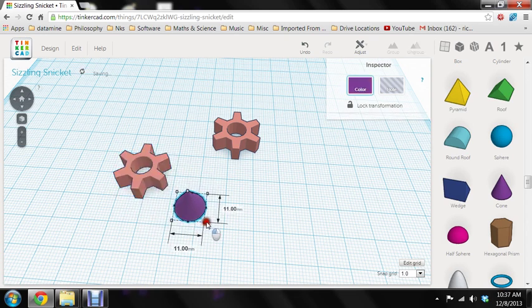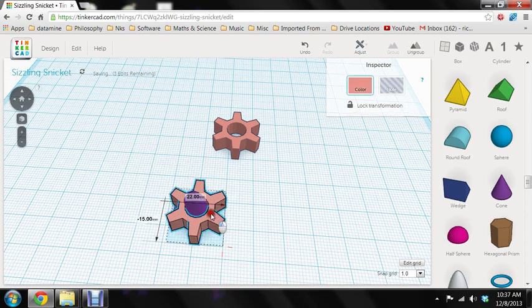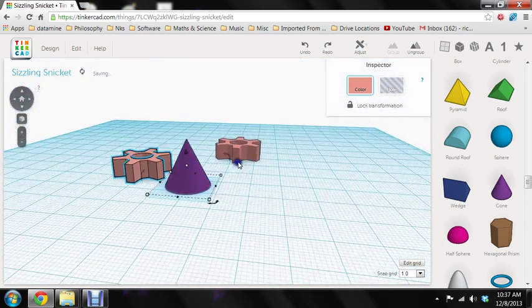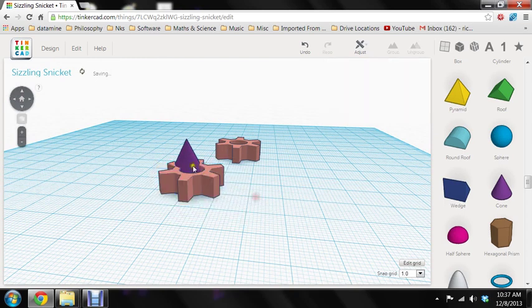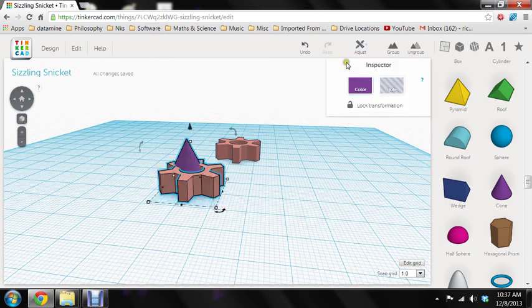Because you always have to think about this when you're printing. Stuff is going to stick together due to gravity and things. And so you've got to think about how you can actually sort of free it after it's been printed. So, I mean, one thing you can do is just something like this. We'll line it up.